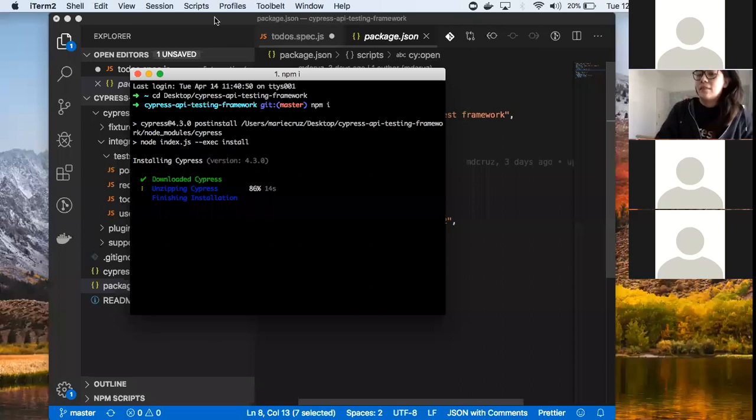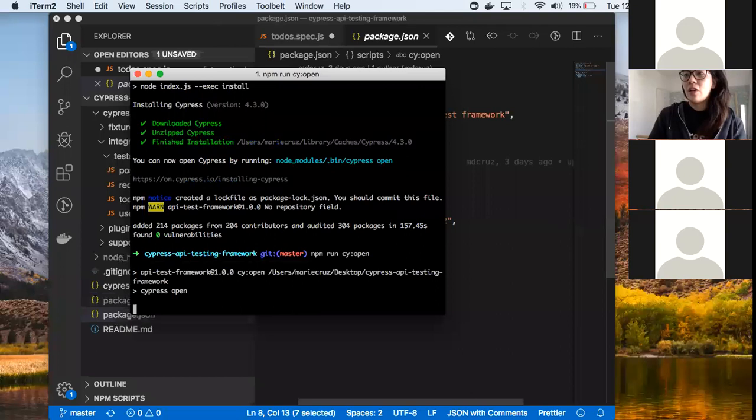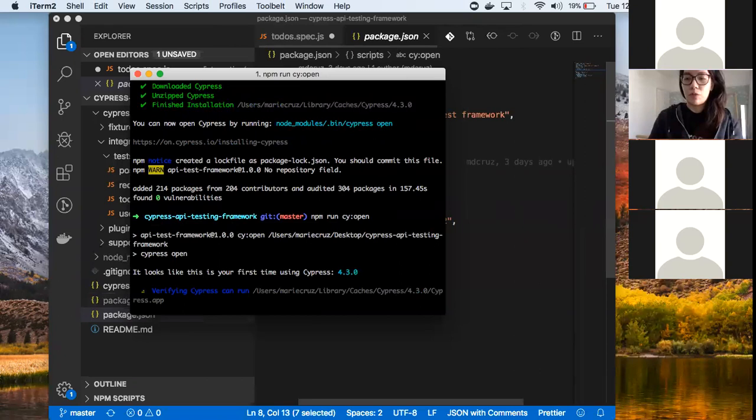Cool. So now that it's finished installing all our test dependencies, I'm going to go ahead and run the cy:open command, which should open up our test runner. So you can see that while we're writing the tests, we also have a visual test runner that we can inspect.